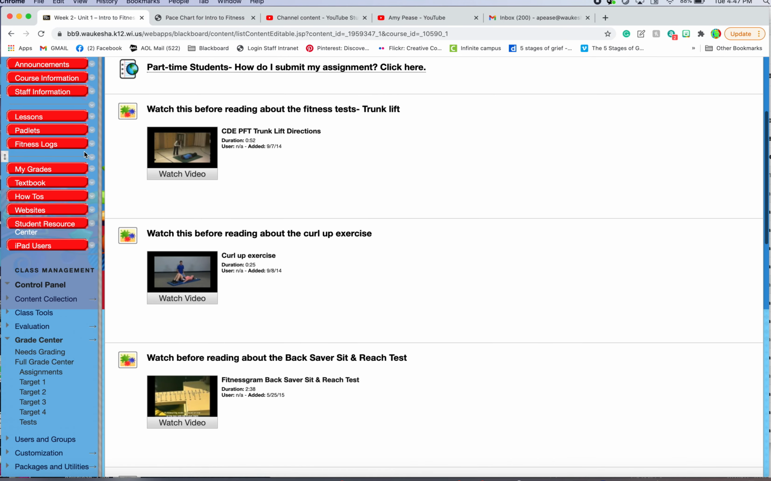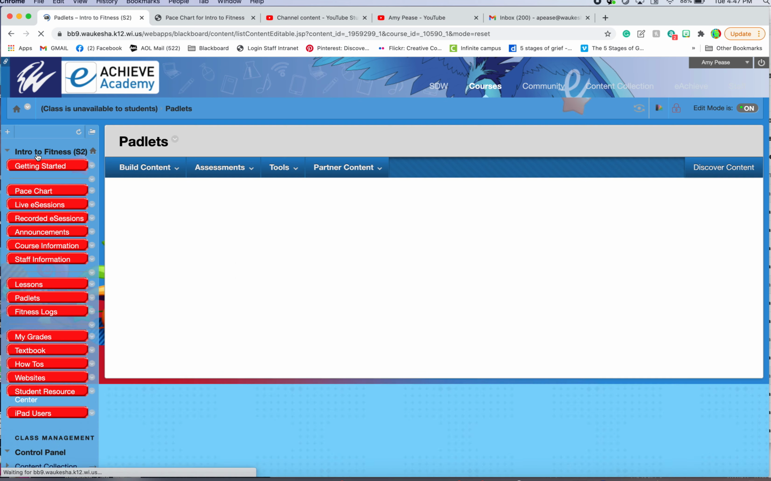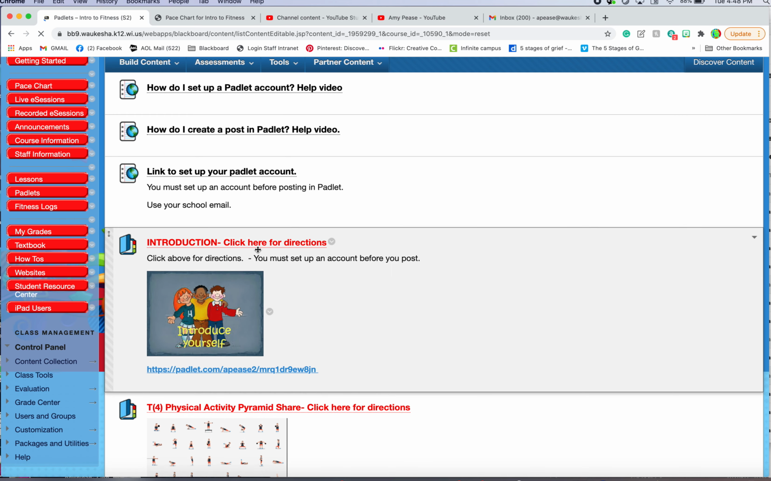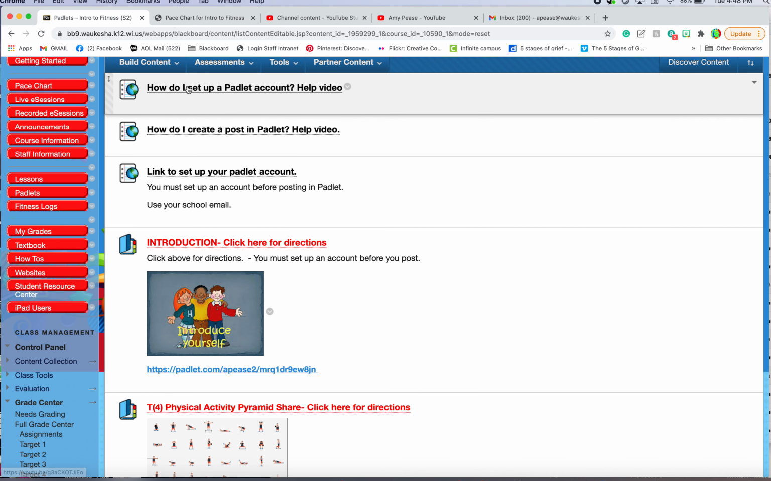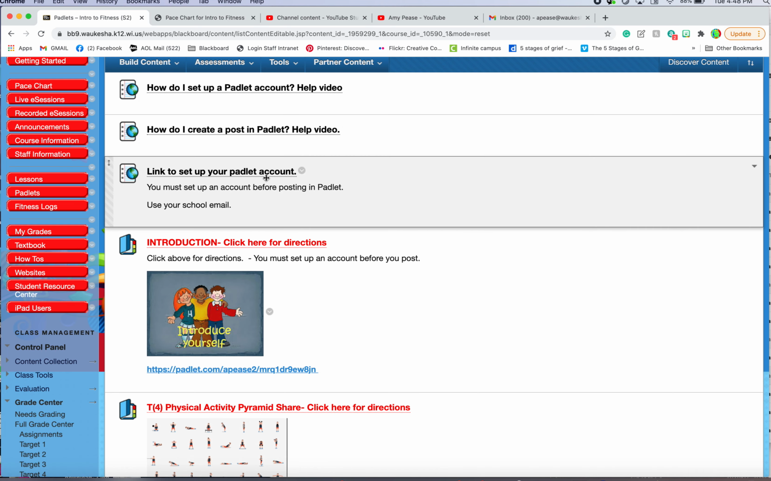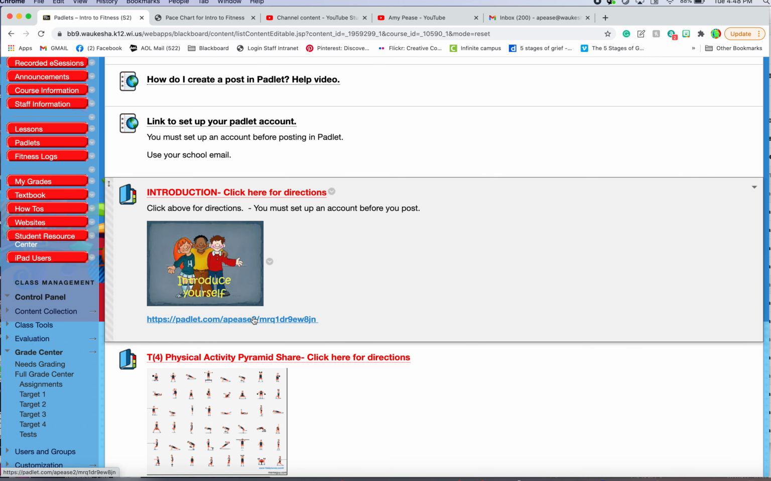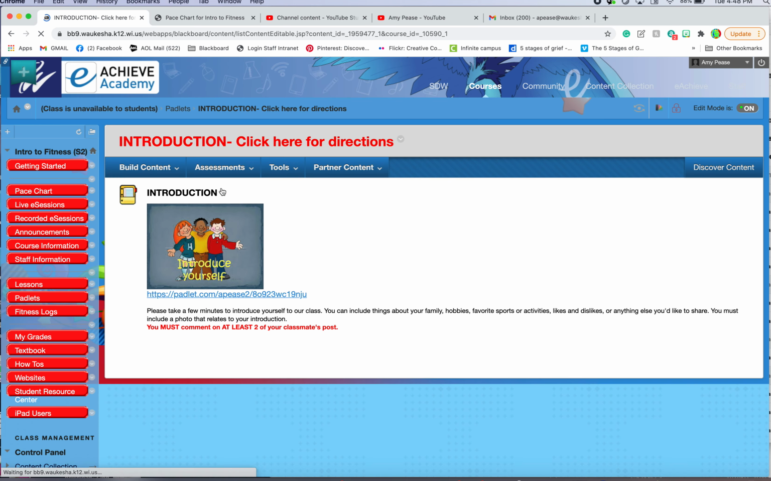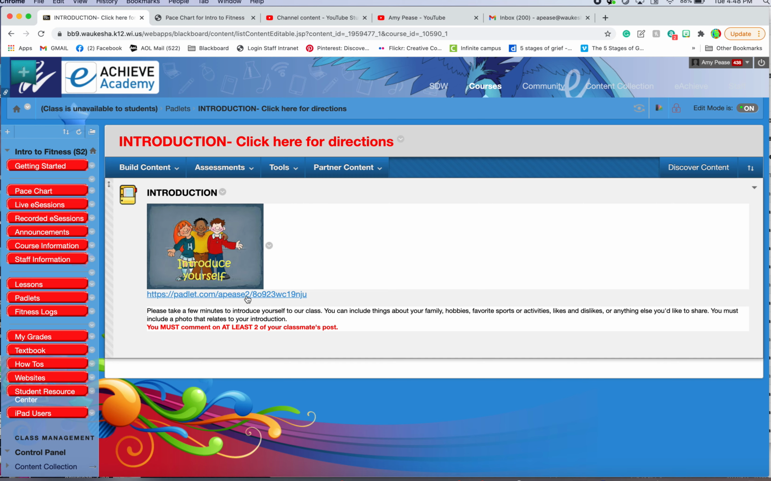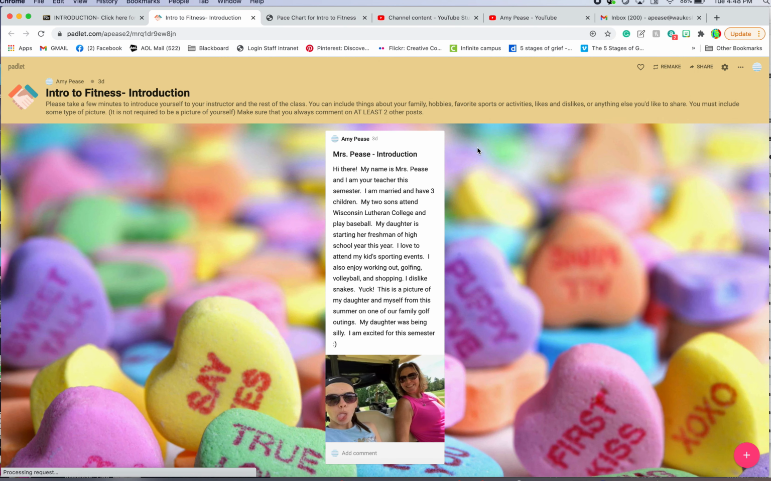The next button is your Padlets button, and our Padlets are a collaboration tool. So we're going to start out with an introduction Padlet. And so I have videos on how to set up a Padlet account, how do I create a post, the link to setting it up, and then you'll have your link and directions for the Padlet. So if you click on the folder, here's your directions, here's the Padlet link. It takes you right into the Padlet, and you can see I already posted an introduction.